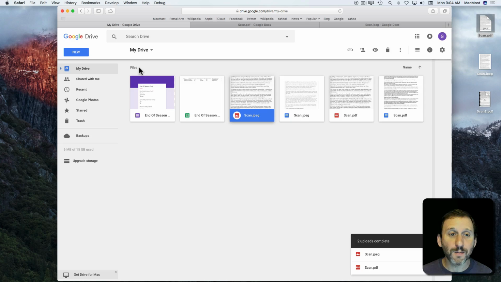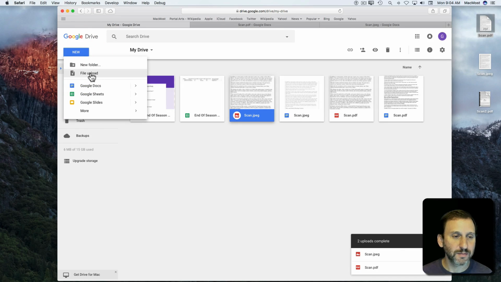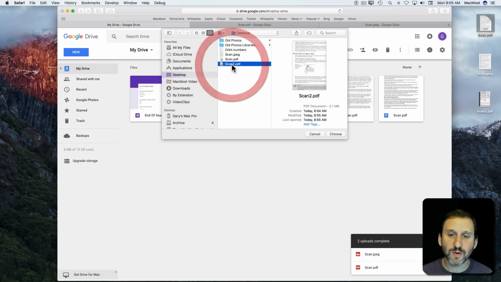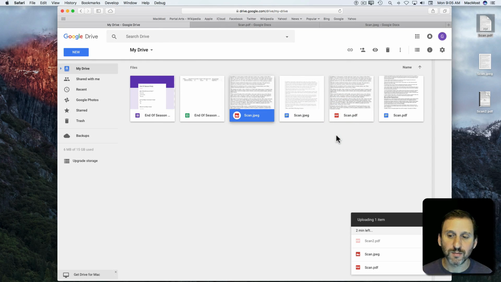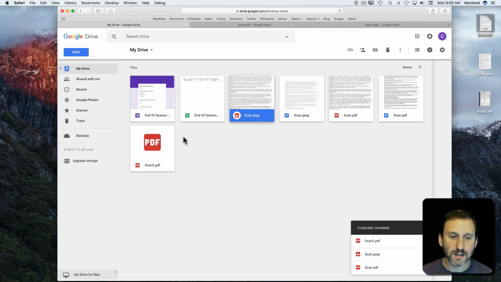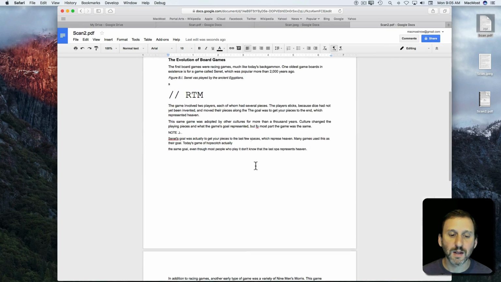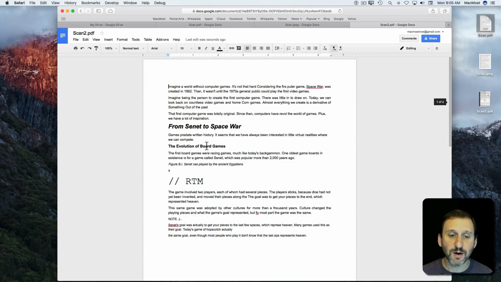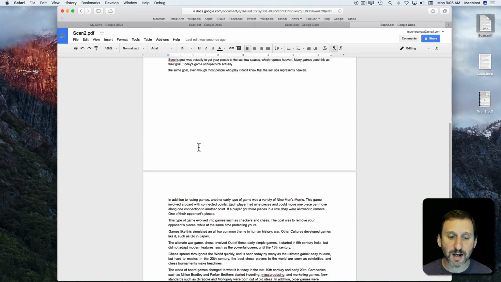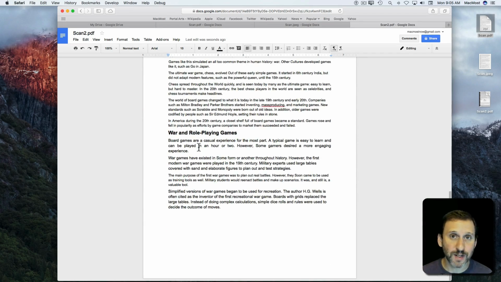So how about a multi-page PDF? Let's try that. So Scan 2 actually has 2 pages in it. You can see in the preview there. So we'll upload that. And then we will control click Open with Google Docs. So yeah, it scanned it all in. It was a little tougher because there's some images there so it didn't quite deal with those images correctly, but it did actually read the text from both pages.